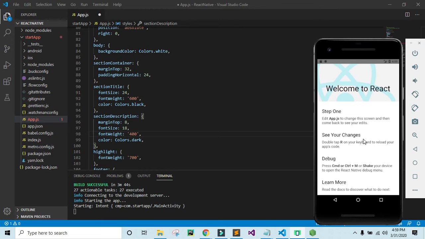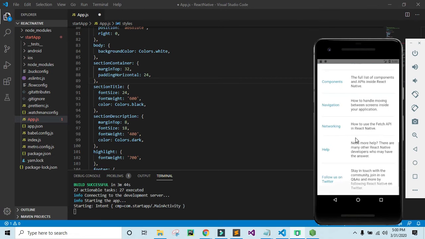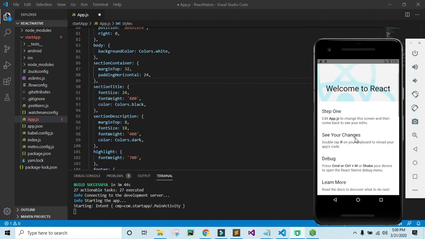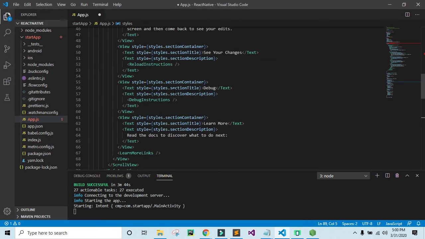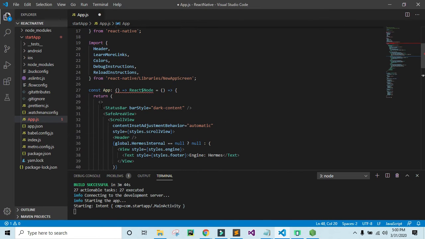Great, here we can see that our code which is written in App.js is displaying on this emulator. So you can see here it's working fine. Welcome to React. Step 1, see your changes. That you can see here, like step 1, see your changes. So all those things are displaying on the emulator. Now we will put our own code and we will check out how this is working.